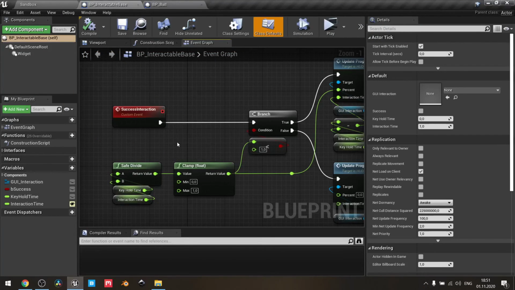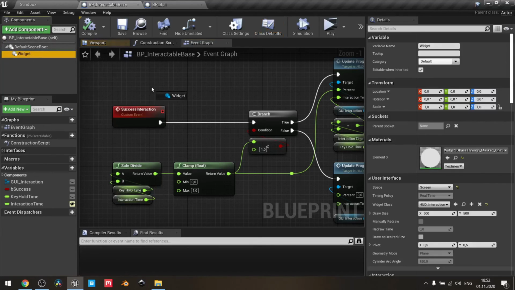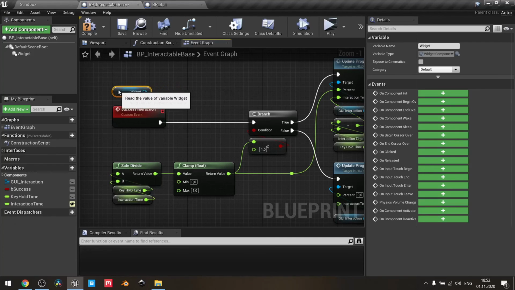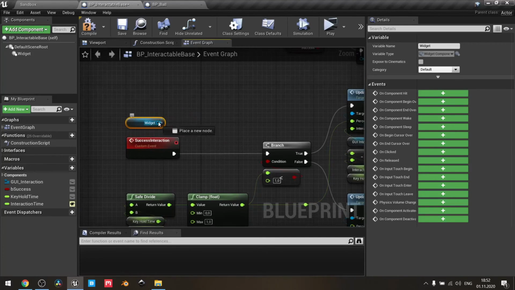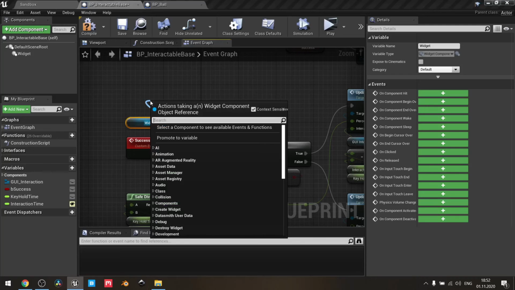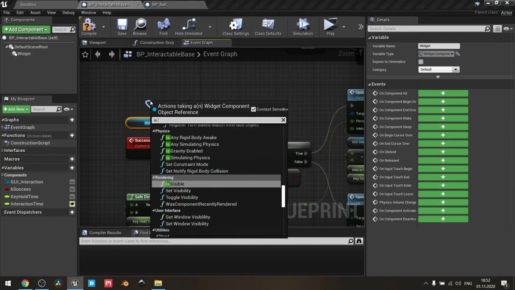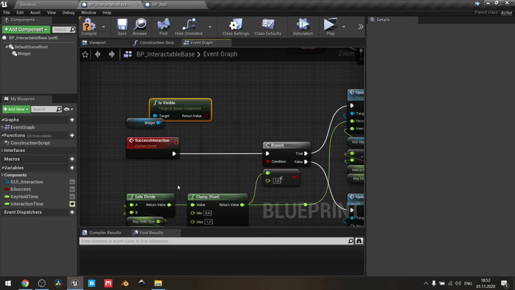The easiest and pretty neat way to check whether we can interact with the object to actually avoid such situations that I showed you earlier is to check the visibility of our widget. If we don't have widget visible, we actually can't interact. So get the reference of our widget and search for is visible.